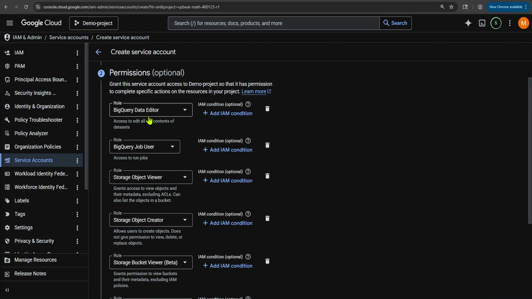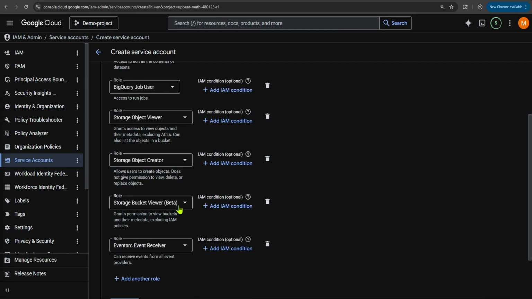First, I added BigQuery Data Editor to write rows into BigQuery tables. Second is BigQuery Job User to submit load jobs. Then we have two storage object permissions, Storage Object Viewer and Creator. Let's start with minimum permissions. If required, we can add admin. Next, we have the Storage Bucket Viewer role to list bucket contents. And finally, the EventArc Event Receiver role to receive events from the EventArc trigger.